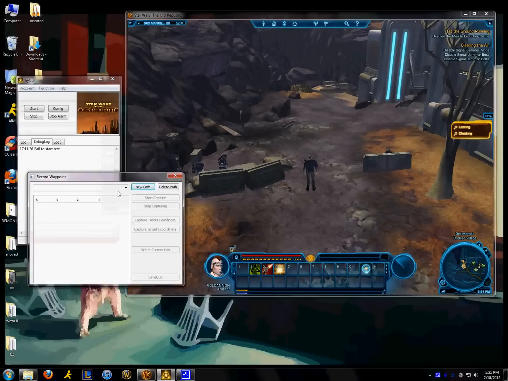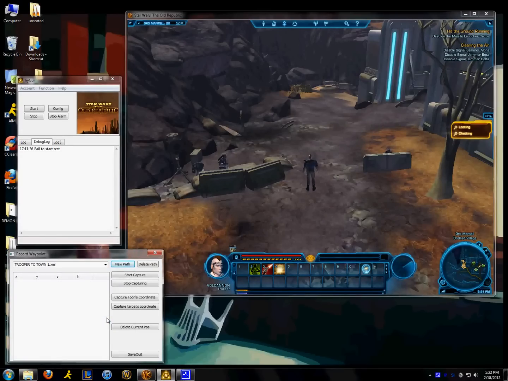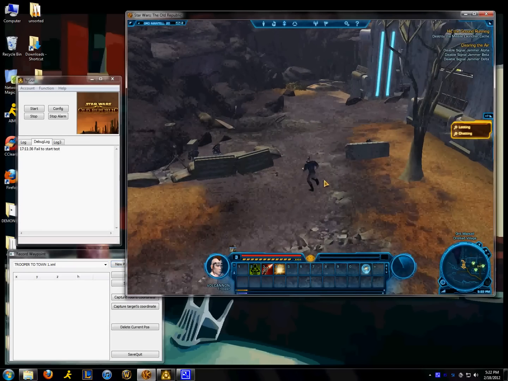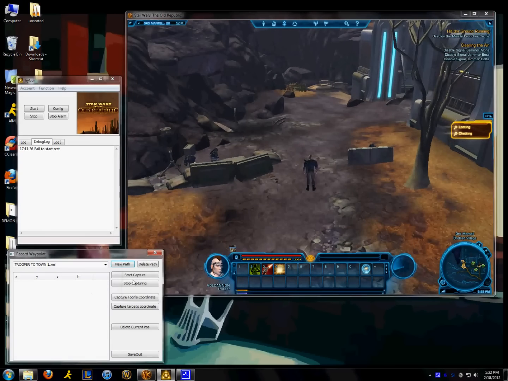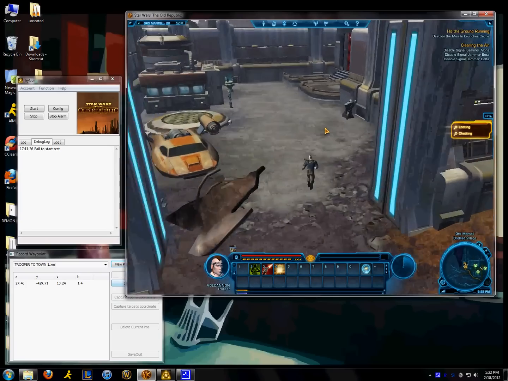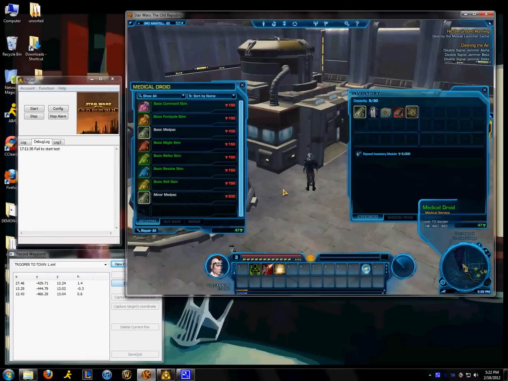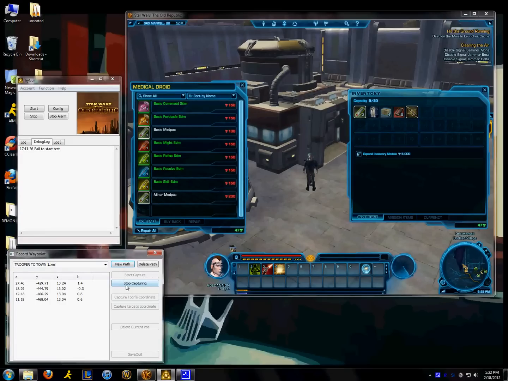Now, we are going to record a to-town path. And we'll call it Trooper to Town 1. This path needs to go from an intersecting point in your attack path, which is right here, is just fine, to your vendor. So I'm going to hit start capture. I'm going to walk my dude right to my vendor. And click stop capture. When I'm done with that path, I hit save and quit.